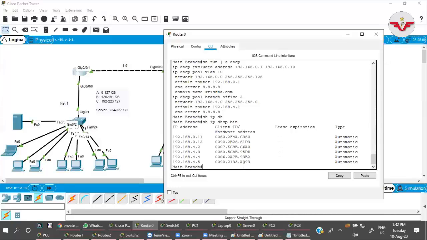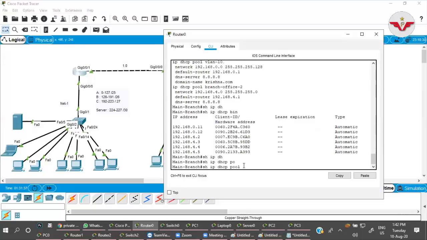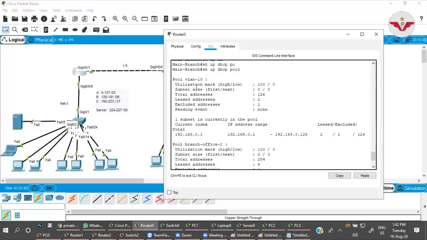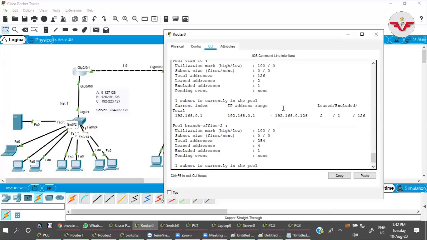Now, the third command is, if you want to check the pool, show IP DHCP pool. It will show you the pool here. VLAN 10 pool, for how much utilization, and whatever total addresses, how much was there. Leased addresses. What is the leased addresses? Like how many addresses had been leased till now. Excluded address, one IP had been excluded. Here you can see one IP we have used from excluded address, and pending event none. Whatever is there, it will show you each and everything, right?